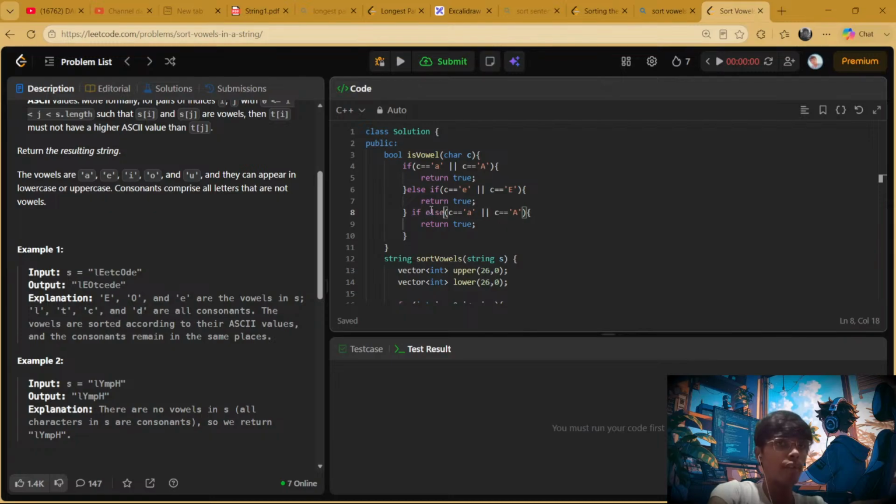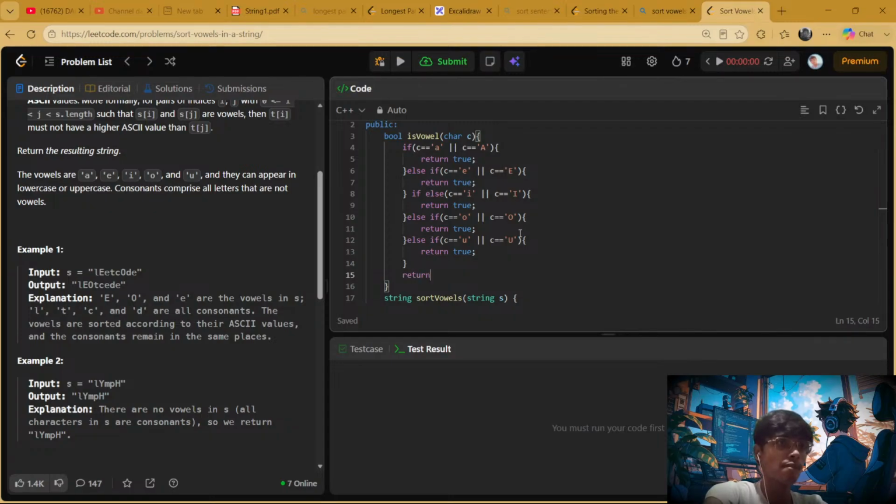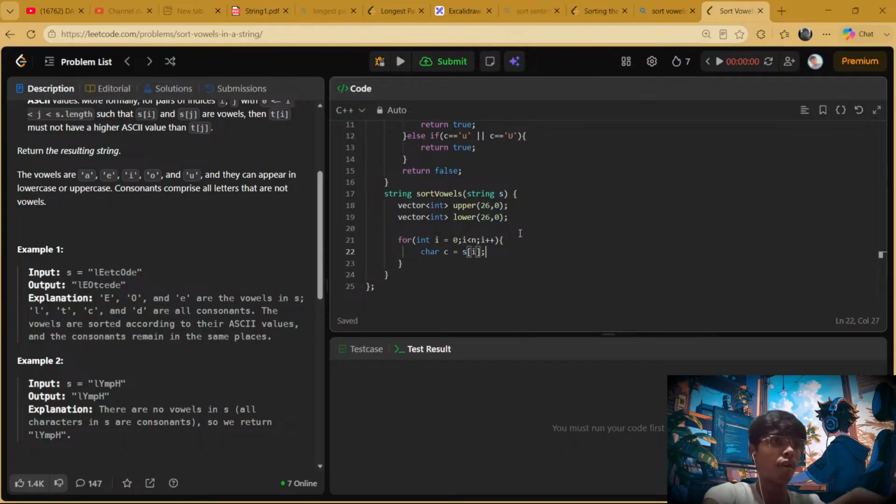If and else. So basically A E I O, and then else, basically return false. Okay, return false. So I will create one array of uppercase and one array of lowercase.